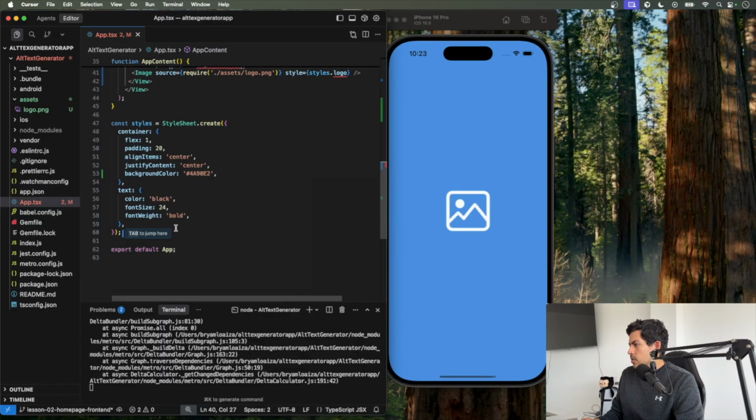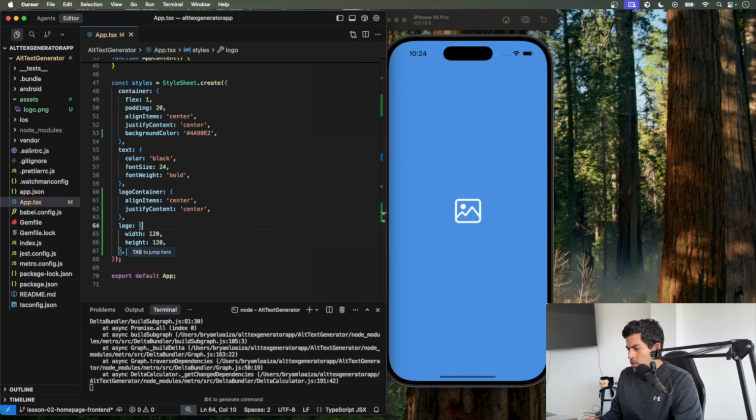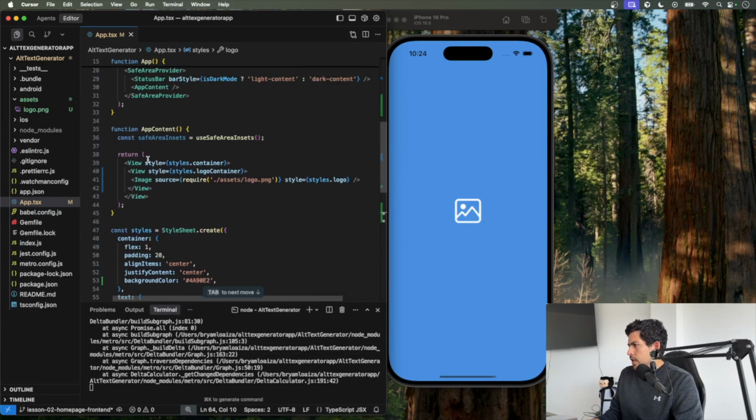So we'll create those. We'll come here, logo container. Let's see what it gives us. See, it looks better. Yeah, let's just leave it at that. So align item center for the logo container, and then we want to have the logo right there. 120 maybe. Yeah, that looks a little bit better. Okay, all right. So now we've created a new view, which is the logo container, which will contain the logo.